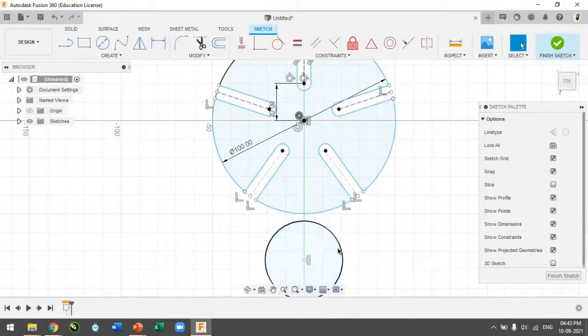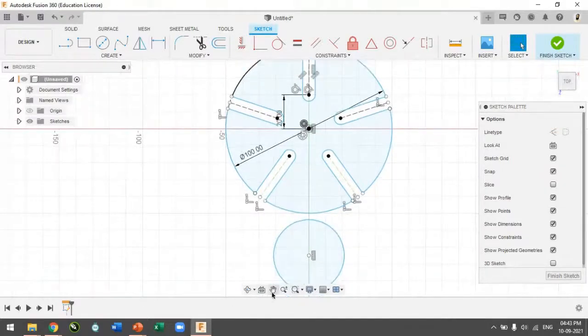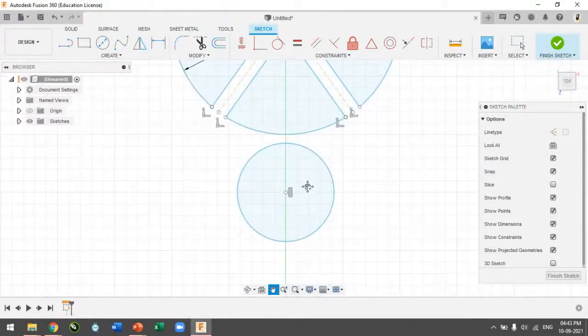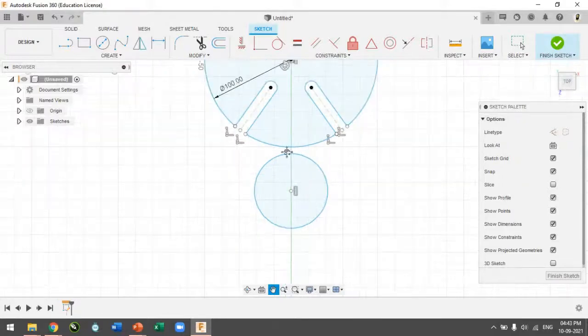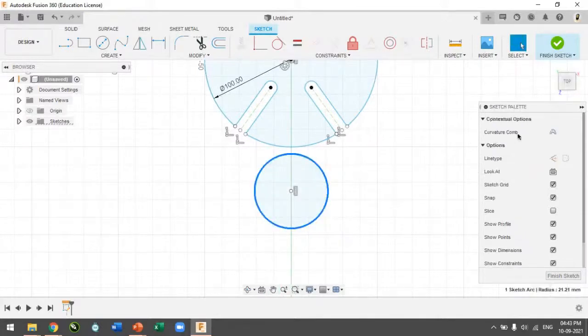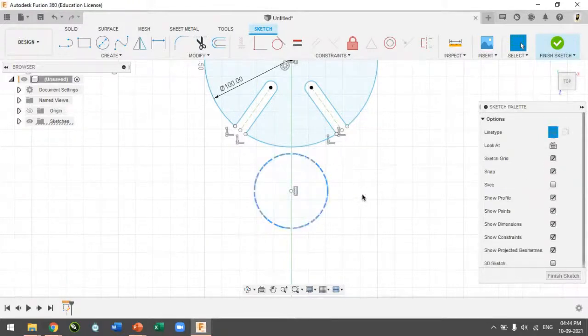I would like to convert this circle into a construction entity. The construction entity is an entity or a drawing or a line or a circle which is used only for reference purposes, nothing else. So we are not using it for extruding or any other features, but just for reference. So I will click on the circle, and we can click line type construction here, or just press X. I am pressing X, so the circle line will be dotted automatically.